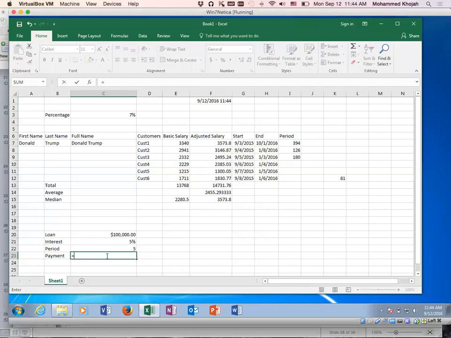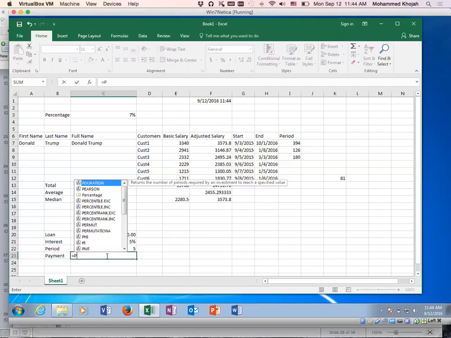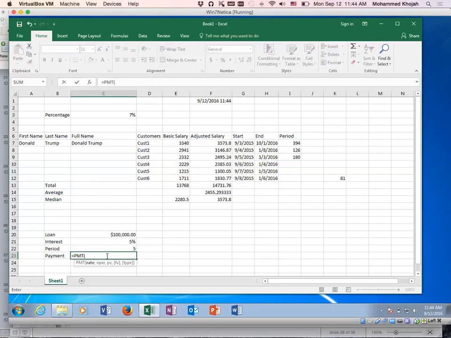This is the function called PMT. So equal PMT open. It will tell you the rate first. So I'll tell them the rate is 5%. Then the period. So you're going to pay it in 5 years.